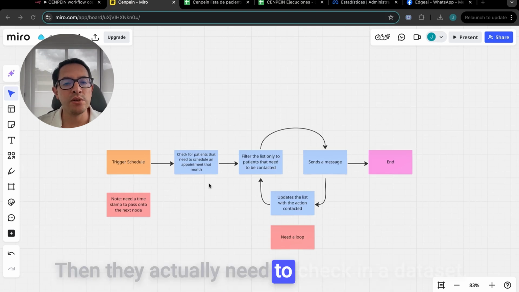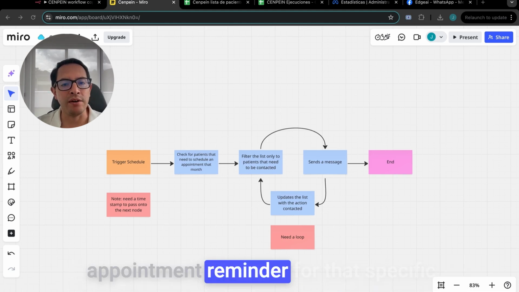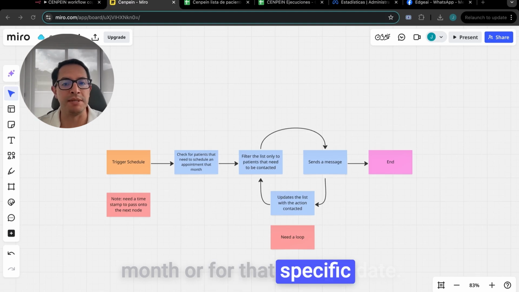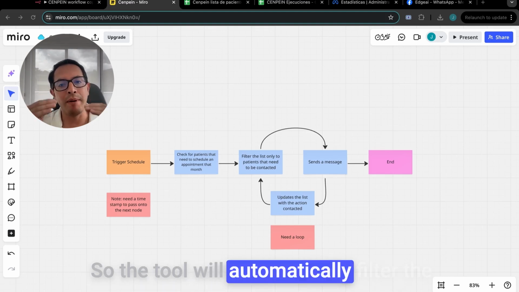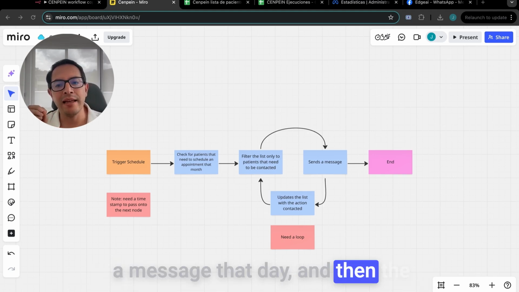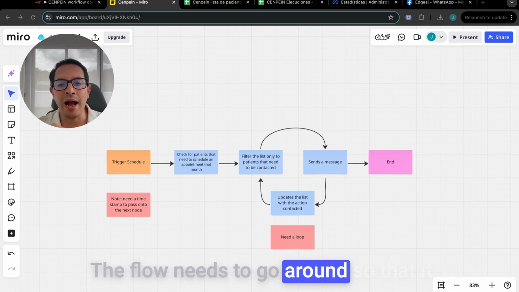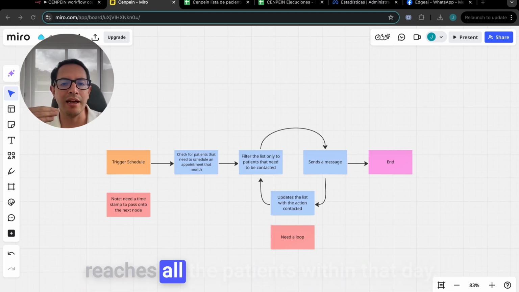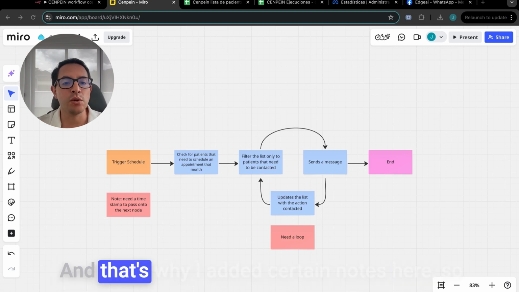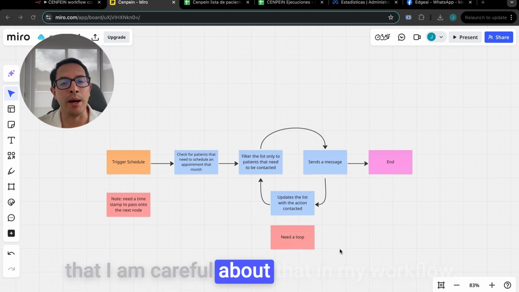Then they actually need to check in a data set what are the patients that need an appointment reminder for that specific month or for that specific date. So the tool will automatically filter the patients that actually need to receive a message that day. And then the message will be sent through WhatsApp. The flow needs to go around so that it reaches all the patients within that day. And that's why I added certain nodes here so that I am careful about that in my workflow.